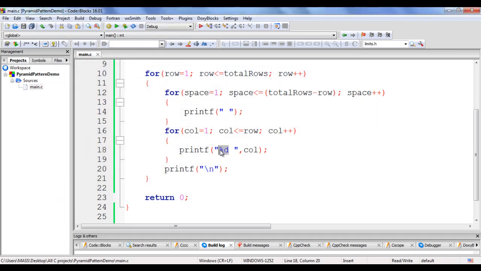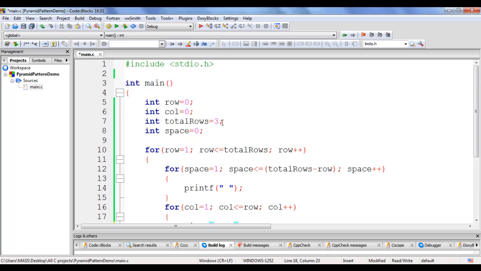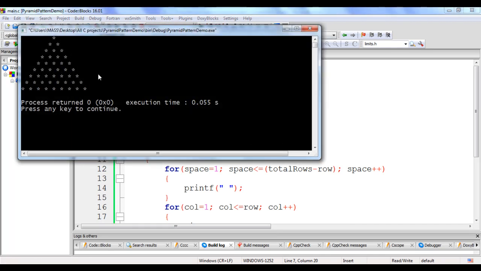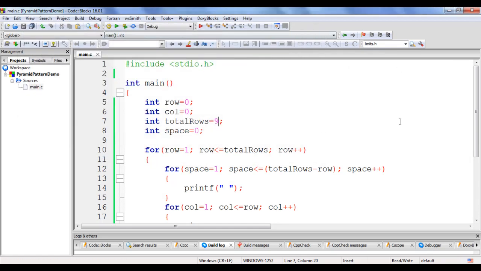I'm going to display again star in a pyramid shape here, and let me increase the number of rows to maybe 9. If I say build and run, you see that we are displaying stars in a pyramid shape. It has 9 rows. That's it, guys, for this video tutorial. I think for this video tutorial, this much is enough, friends.